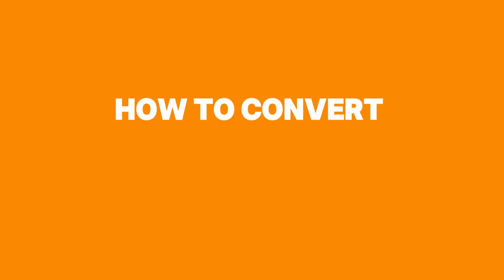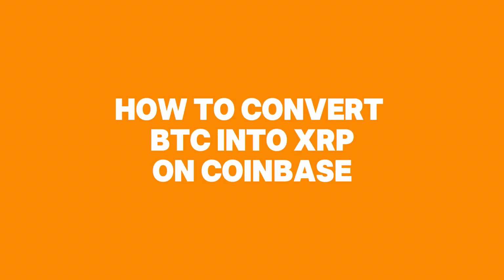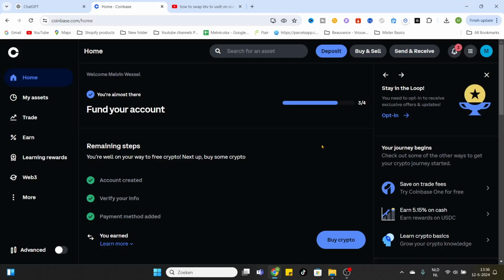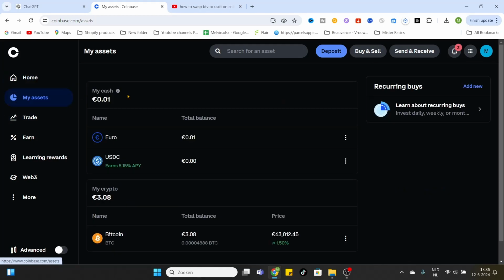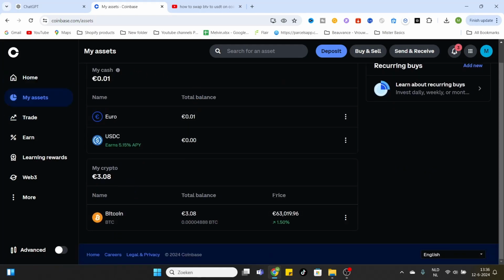Welcome in today's video on how to swap or convert your Bitcoin to XRP Ripple. So what we will do, log into your account on Coinbase.com, and after that you will arrive at this homepage of Coinbase. Now what we will do, we will simply click on My Assets, and there you will find the amount of Bitcoin which you have in your wallet.